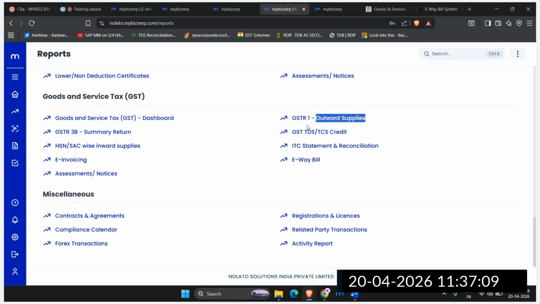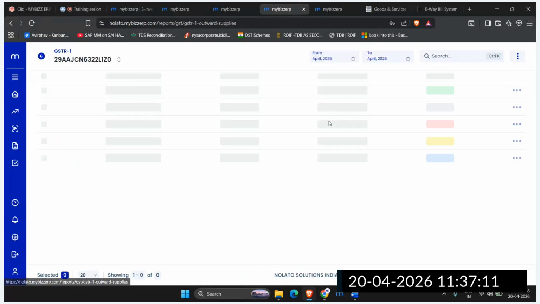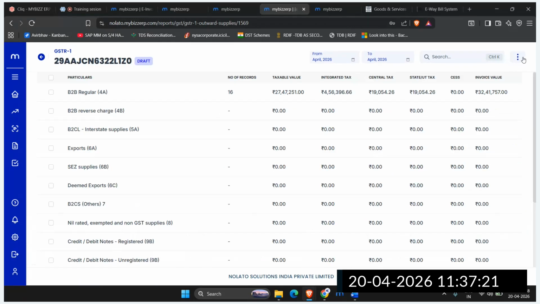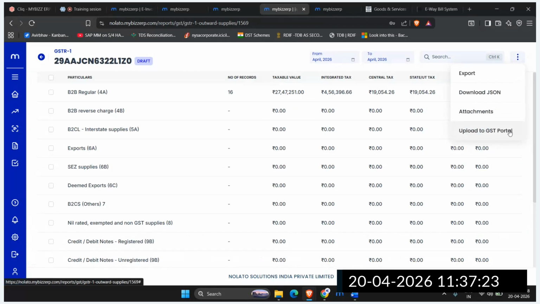GST dashboard, GSTR1. So GSTR1 related 2 options again here also. You can download the JSON and upload it in the GST portal, or else you can file it from here also. Upload to GST portal. Oh, from here you can upload, huh? Yes, upload to GST portal. Data will get shifted to the GST.